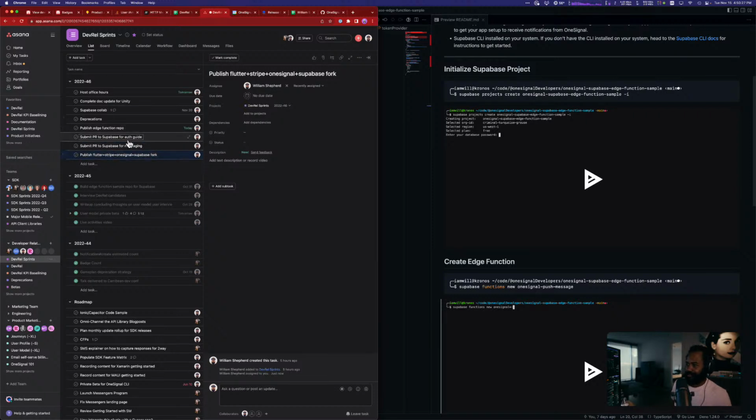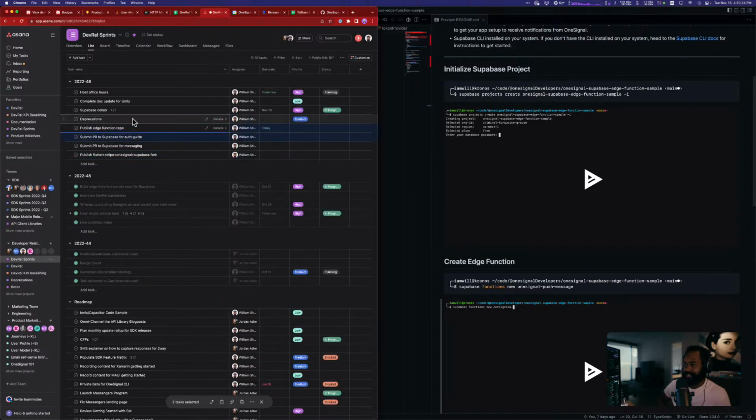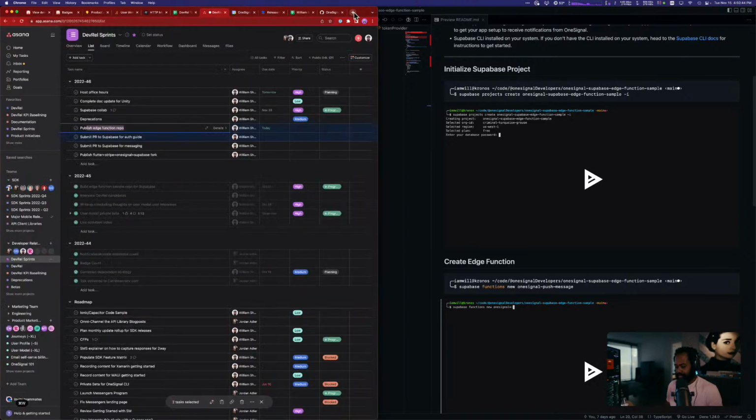All right. Yeah, so basically after I get this Edge function repo published, I can take most of these instructions and then submit a PR to Supabase. So I'm going to be submitting some stuff to the Supabase documentation itself. So I can kind of show that as well.